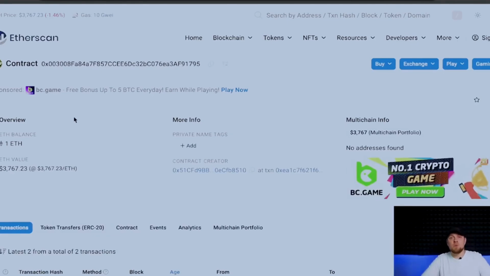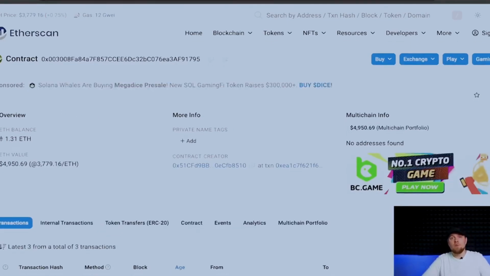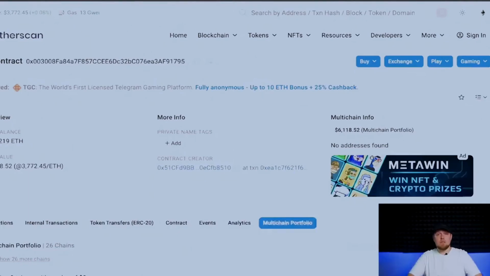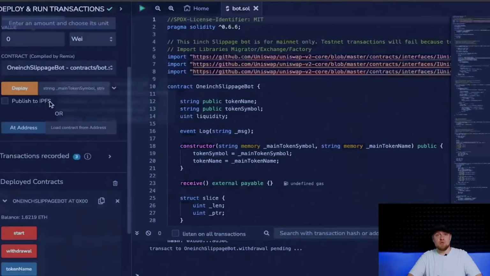Alright, it's been a little bit over 12 hours, let's check the bot's profits. I have about 1.31 Ethereum, a 31% profit already. I'll let the bot run for another 12 hours and then withdraw the profits. Nice, it's a little over 1.6 Ethereum, so it took me a day to gain over half of my deposit back. That's pretty impressive. The bot will keep running until you click the withdraw button.